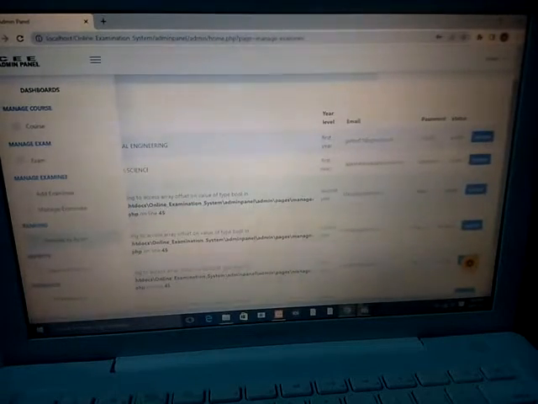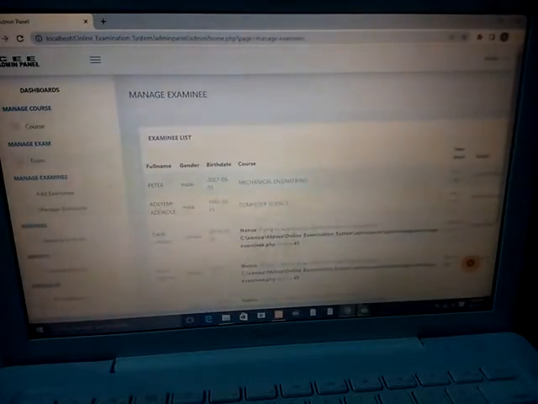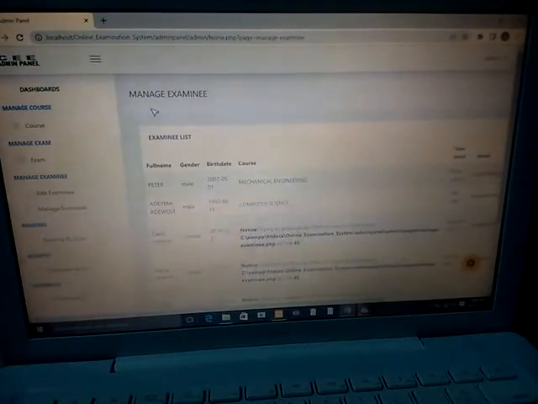Alright, so now the next thing is, since we've added the course, exam, add examinee, manage examinee. If you want to manage the examinee, then you manage the examinee. If you want to add an examinee, you add it. Alright, now since we've created a student, let's log in with the student credentials and see.